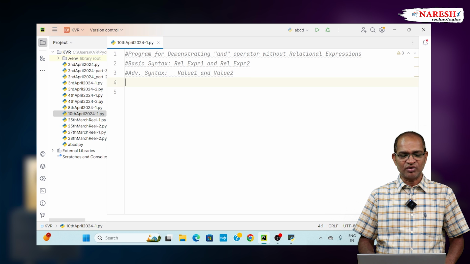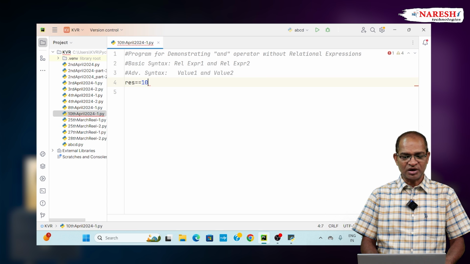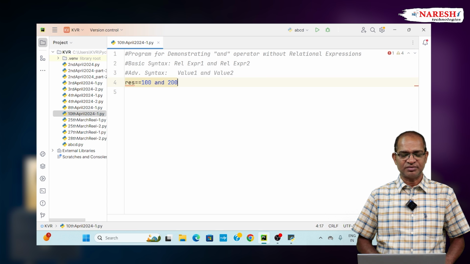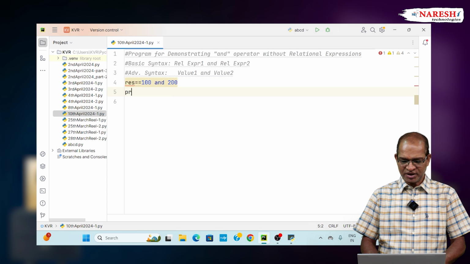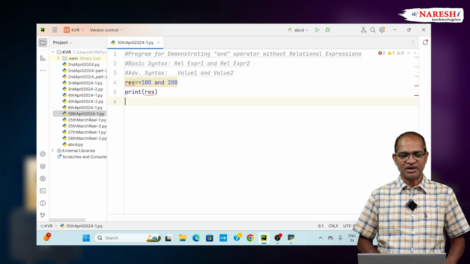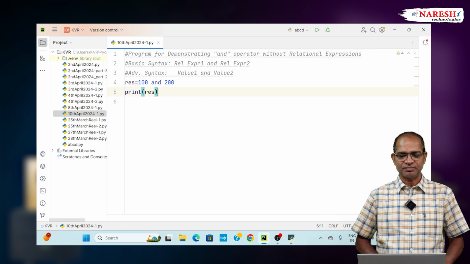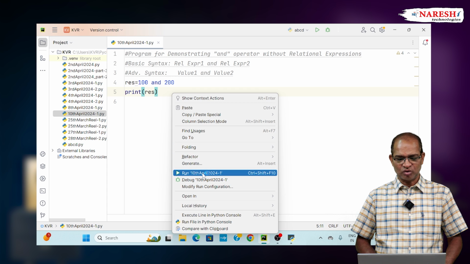Let us consider the following code: RS is equal to 100 and 200. The result is printed here as something like this. Since the first value is true, the AND operator will definitely go to the second one. So the second value will influence the total result. So RS is going to be 200. So the result is going to be 200.